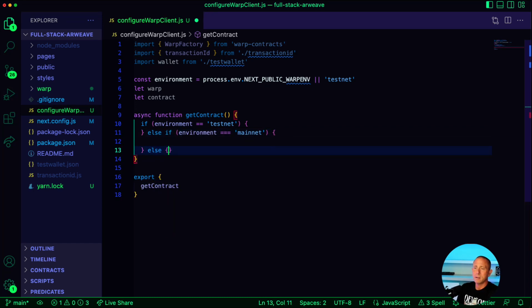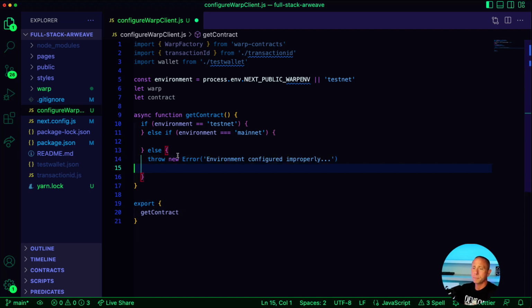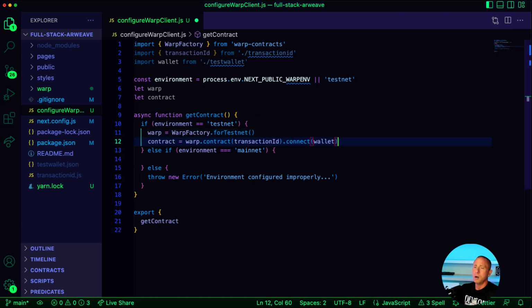And if not, we want to just maybe throw a new error that the environment isn't set properly. So if we're in testnet, we're going to go ahead and set Warp to be Warp for testnet. And then we're going to set the contract to be warp.contract, passing in the transaction ID and connecting through our test wallet.